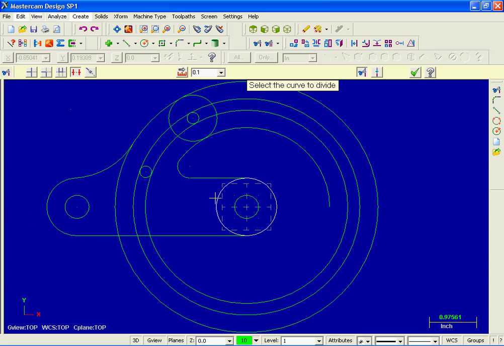Now we're still in Divide. I'm going to pick this arc. Looks good. Now we're still in Divide. I'm going to stay here. Let's start over on the left hand side. I'm going to pick this arc. Now it's not completely trimmed, but we'll complete it in a moment.